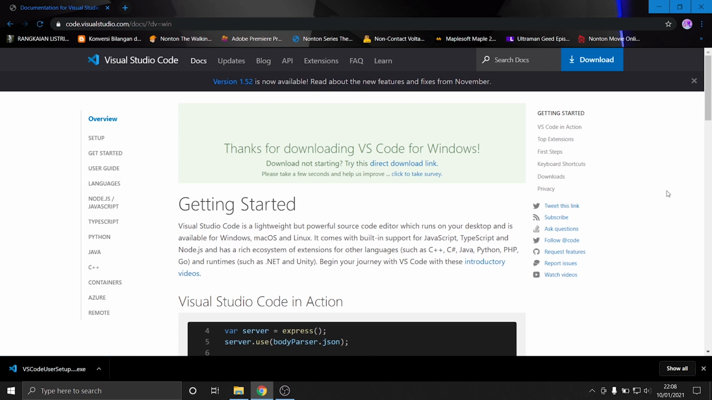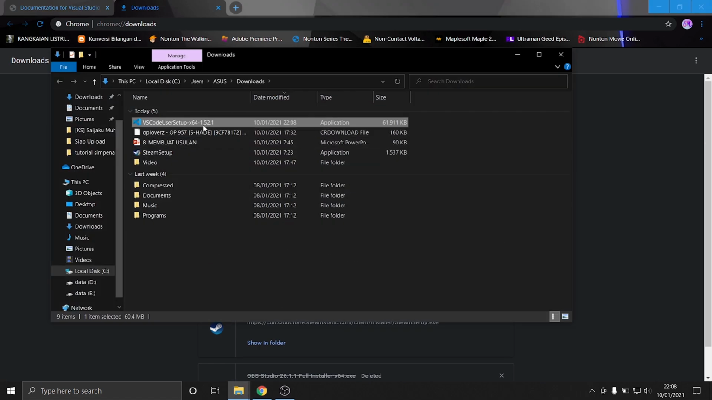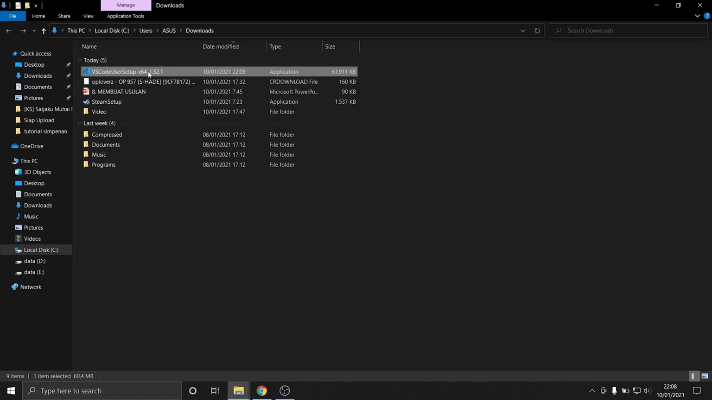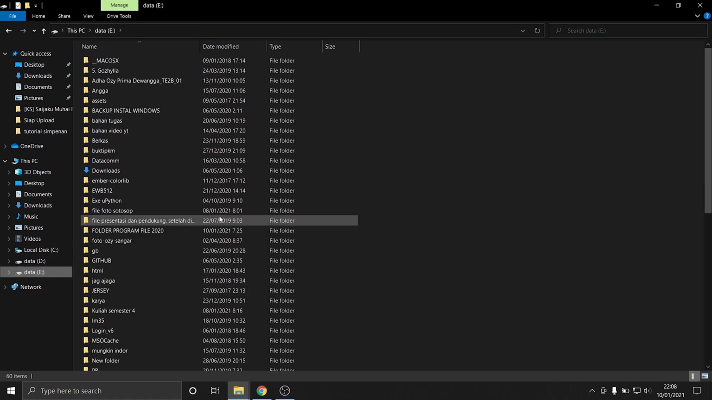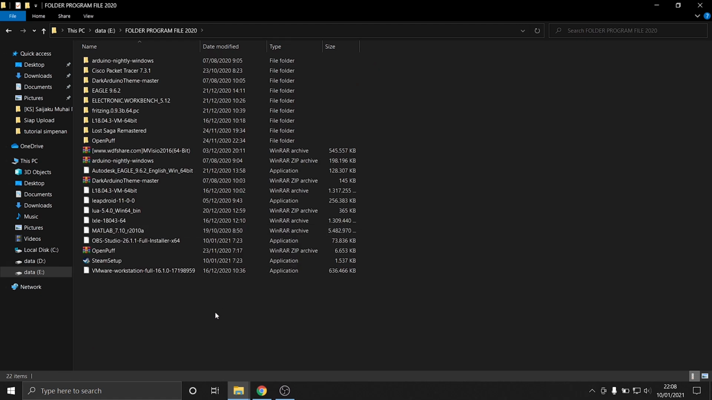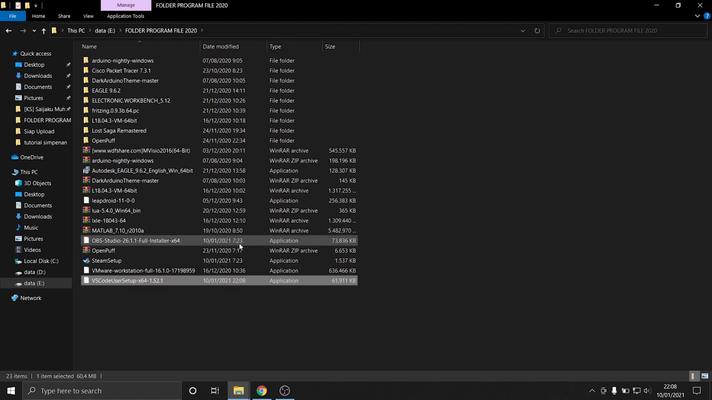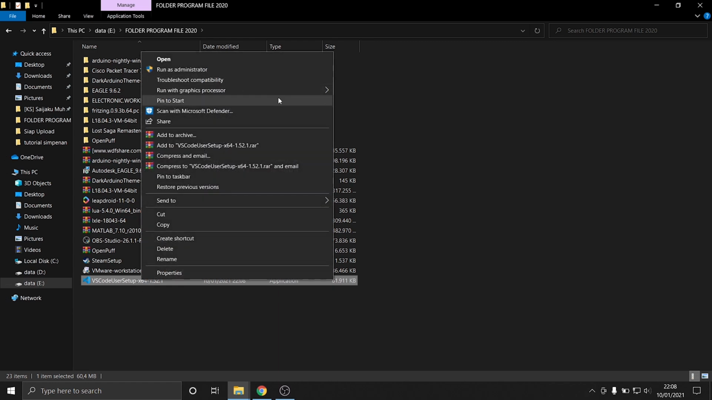Okay, the download is already done. After that we go to download and show in folder. I will cut it and go to my folder, because I save all my files in this folder. But if you want to save in another place, it's up to you. And then run as administrator. Yes.